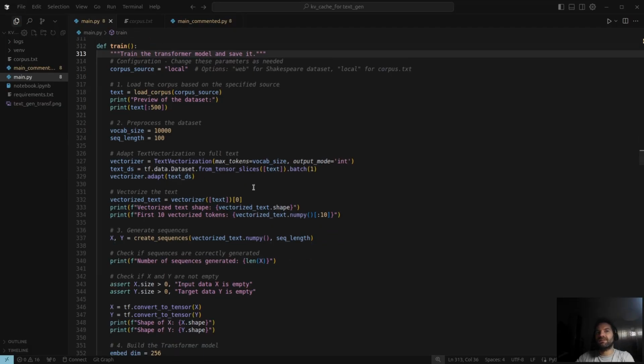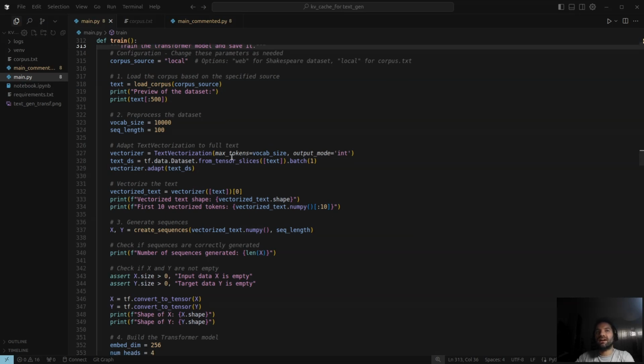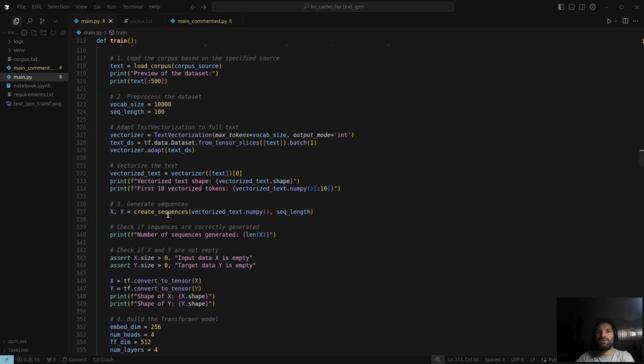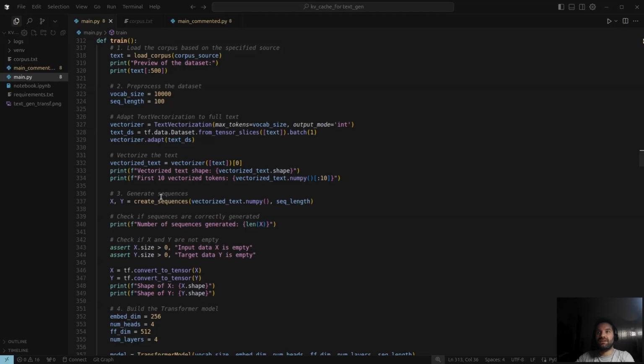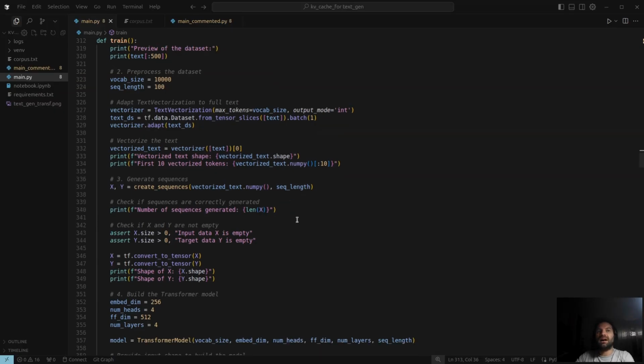We create a text vectorization layer that converts text to integers. We adapt the vectorizer to our text corpus to build the vocabulary. In the next lines, we create the sequences. It generates overlapping sequences with the sequence length. We add assertions to ensure our data is valid, and we convert to TensorFlow tensors for training.